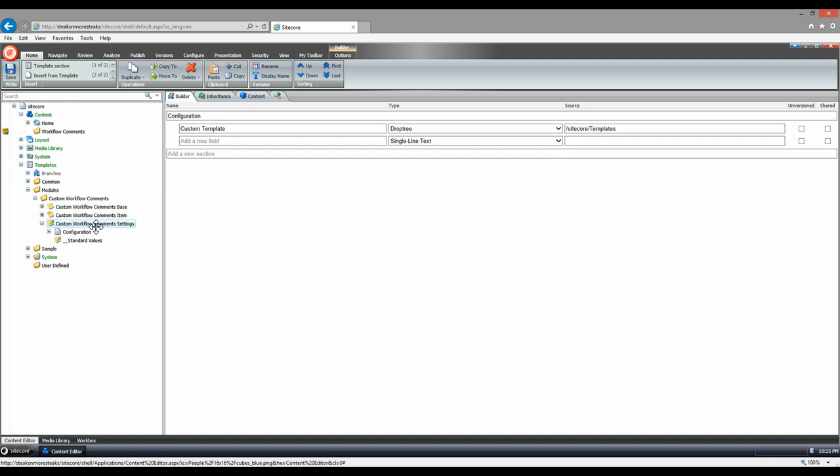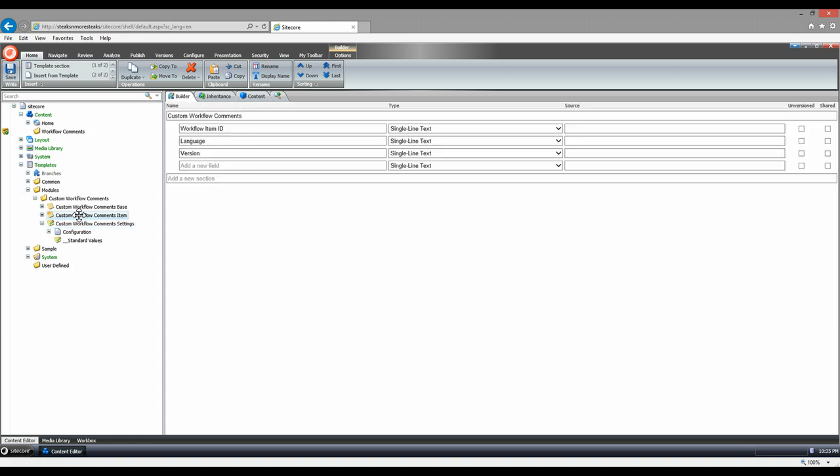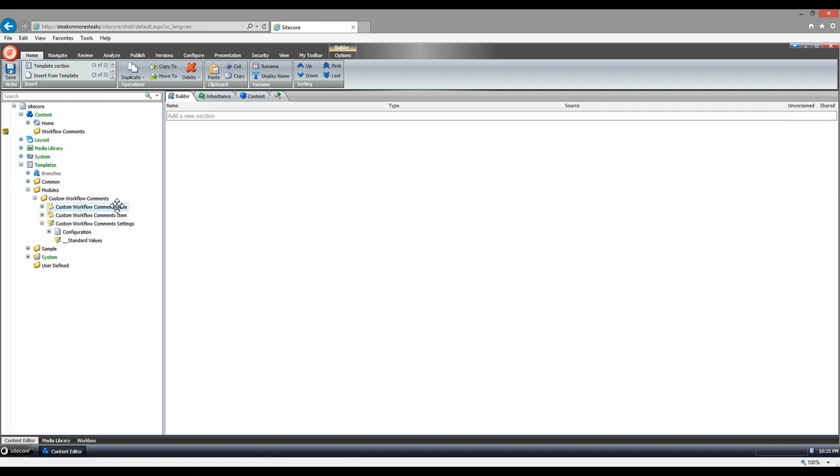This is the template which we modified the workflow template to inherit. So this enables us to specify which template is the custom workflow template for us to display dynamically. This is the custom workflow comments item. Basically, this stores which item the actions have been performed on. And this is the base which the custom template needs to inherit. Basically, this has the bucketable selected.